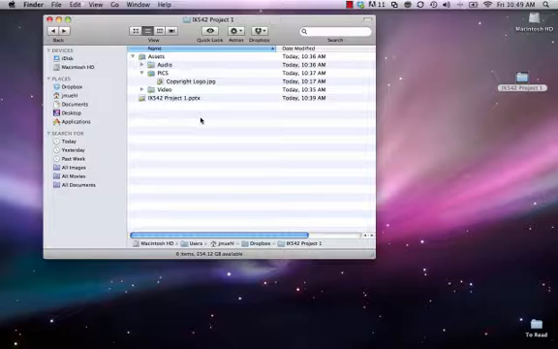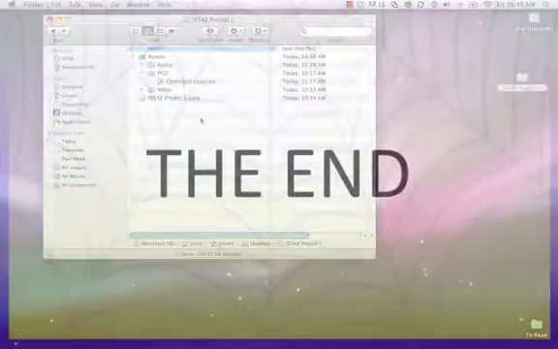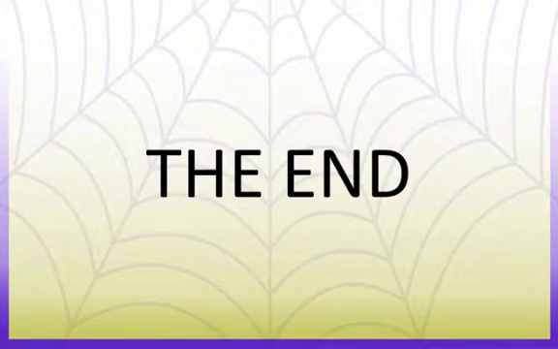We always want to make sure that our projects are well defined as far as the file structure and file management goes. That way when we move from computer to computer, we can make sure that everything stays intact. And that's our tutorial on media file management.